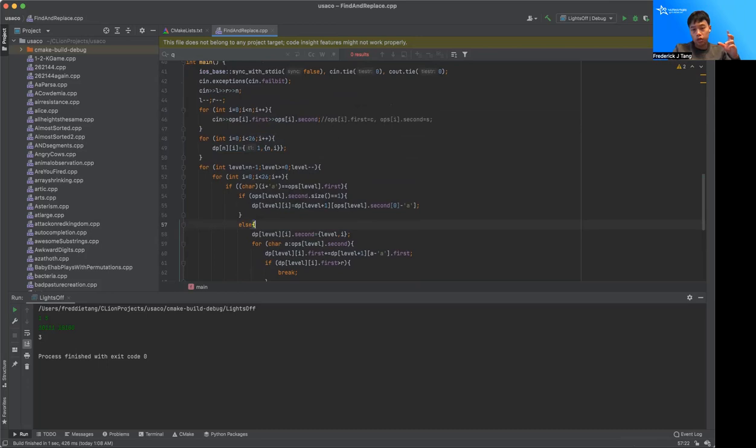They can't be characters. I know in the pseudocode the second argument of the DP was a character. In this case, I'm just going to map every single character from 0 to 25. So 0 represents A, 1 represents B, 2 represents C, all the way to 25 represents Z. Also, I can convert very easily. This is a C++ trick.